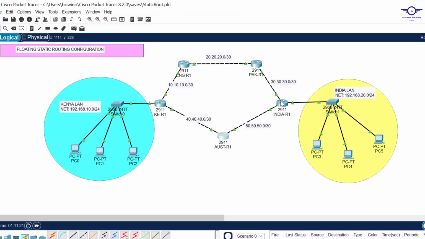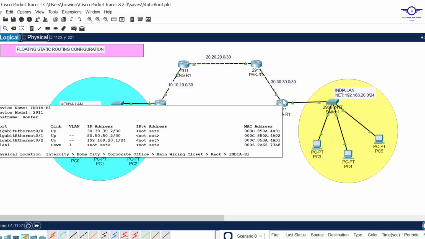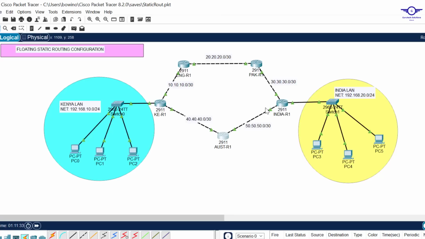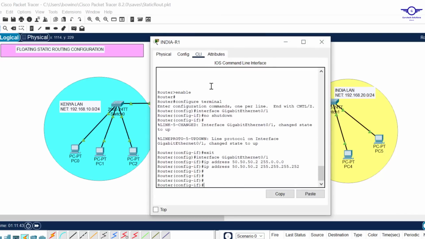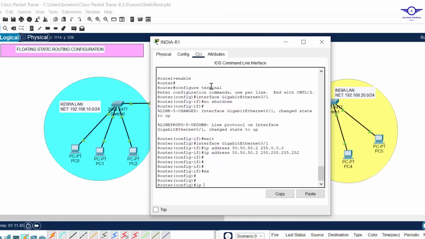Remember, the primary path was this one. Whenever the feedback is going back, it will follow this one by default. So let's implement the secondary path using a floating route. We're going to use Gig 0/1, so just click on this one, come to CLI, and enter IP route.